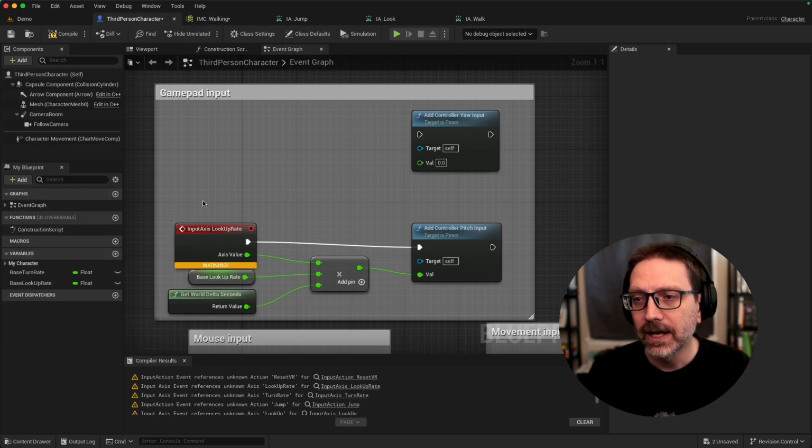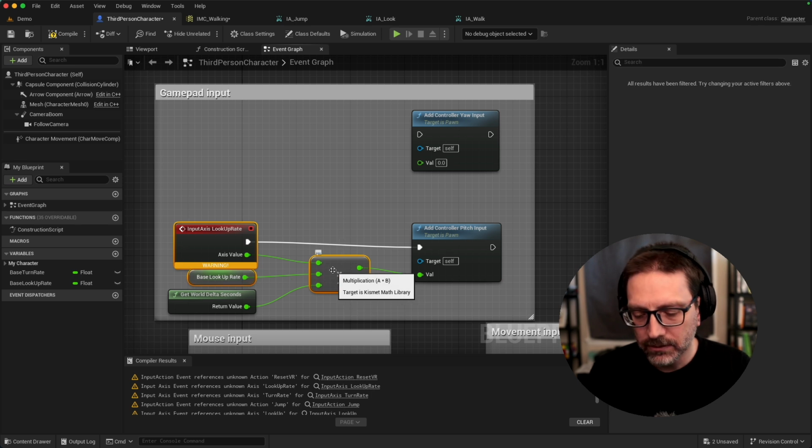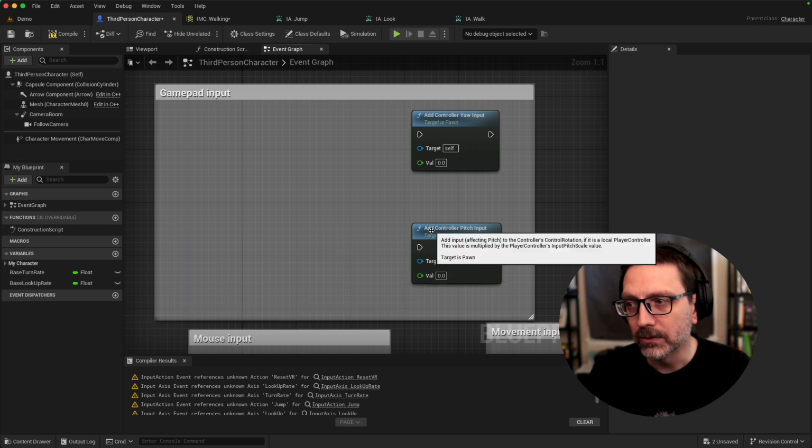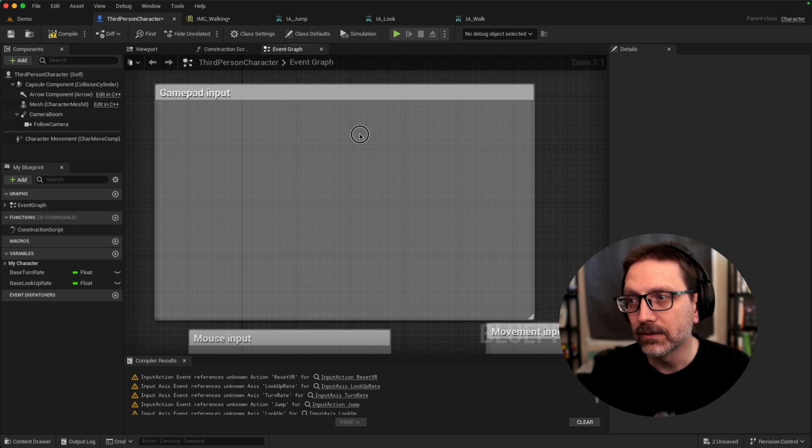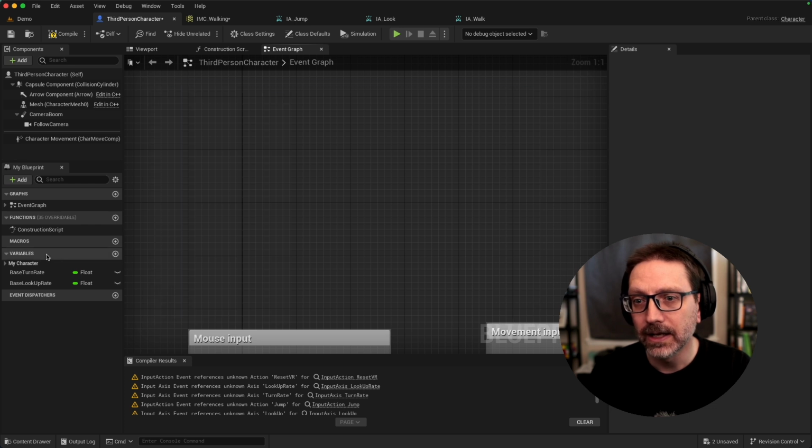So we don't need that, and we also don't need the lookup rate here, which means we don't need the delta, we don't need that, and we don't need this comment here. And that means we don't need either of these variables.